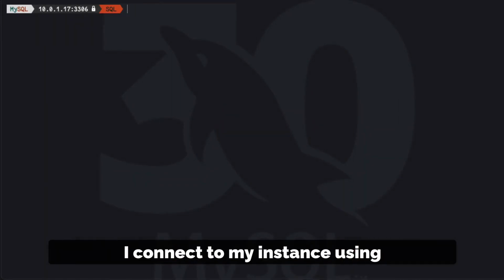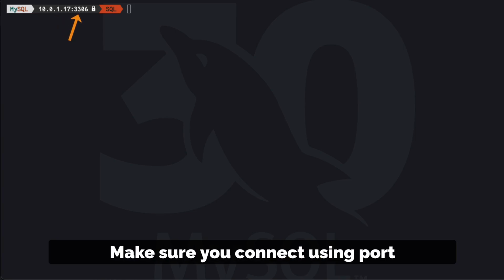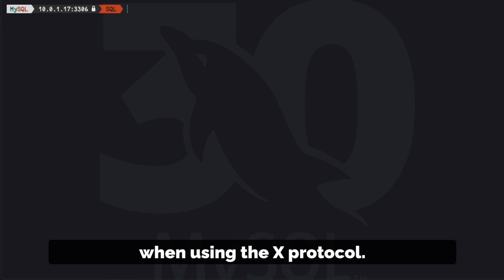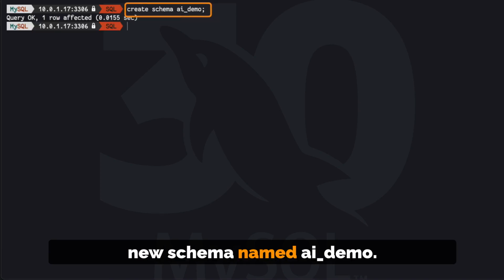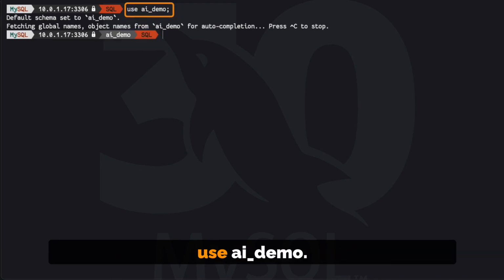I connect to my instance using the private IP address in MySQL shell. Make sure you connect using port 3306, because what we're about to show is not supported when using the X protocol. We're going to use the create schema command to create a new schema named AI_demo. We switch to this new schema by executing the command use AI_demo.